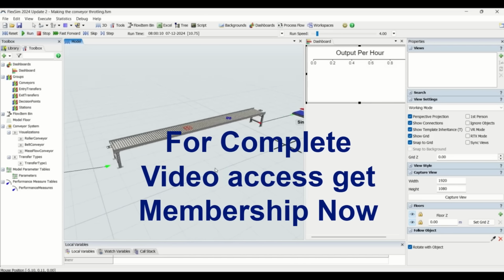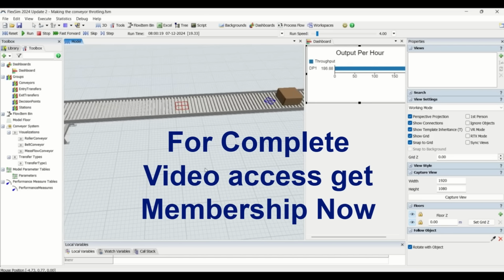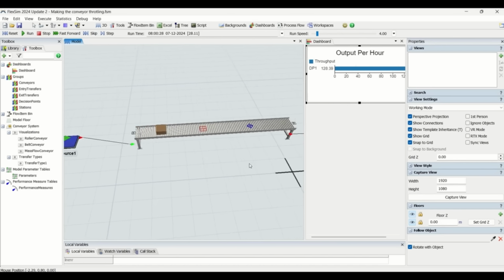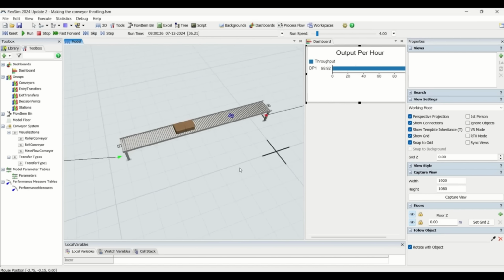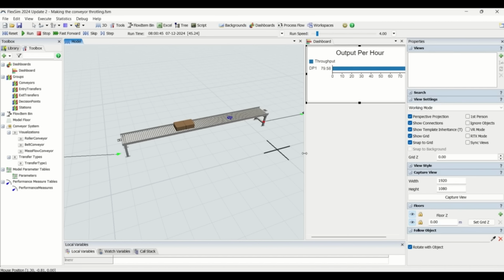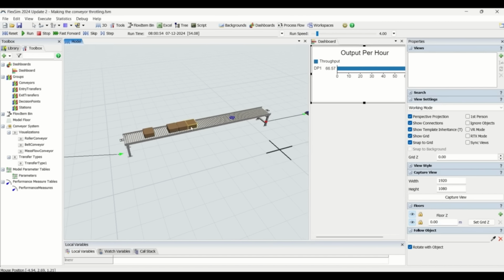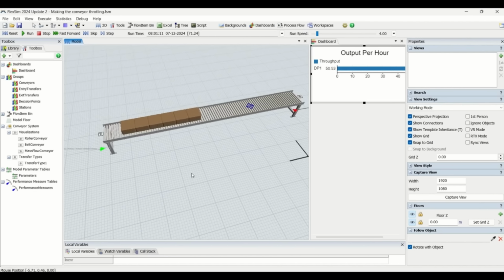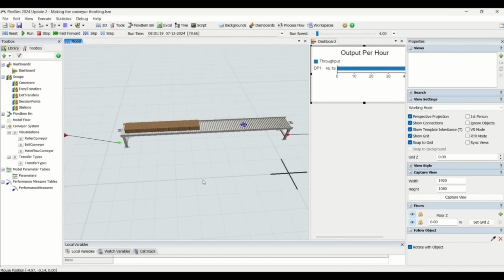In today's video we are going to understand how to create a throttling conveyor. I'll explain this, but before that, have a look at how it functions. Basically the parts are going to accumulate onto the conveyor, and whenever the output per hour rate drops, we are going to have this as a throttling conveyor.